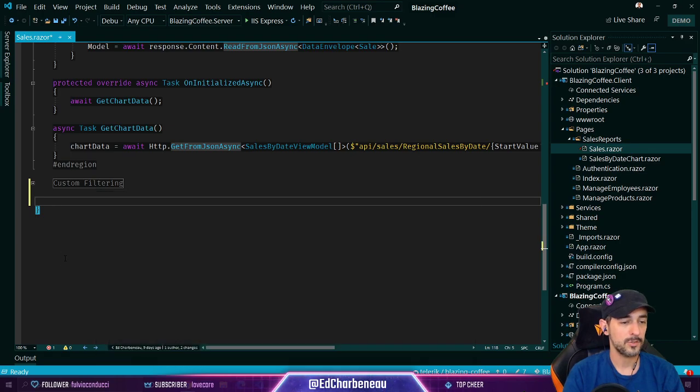So I've got something about custom filtering in here. Regions can be a code smell, but they can also be very helpful. And I'm using regions in here for different features of this page.